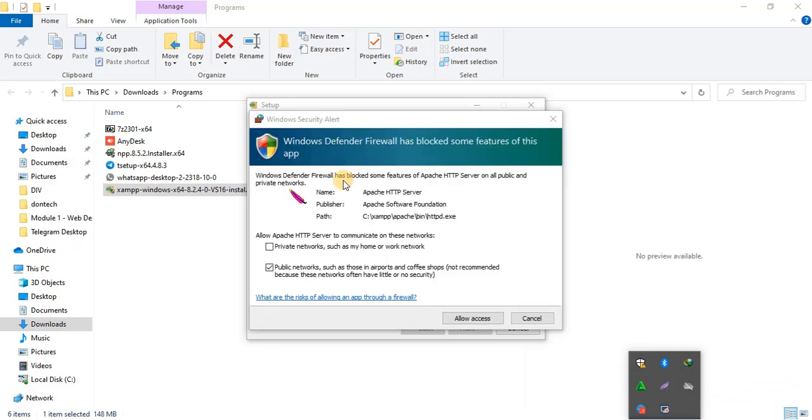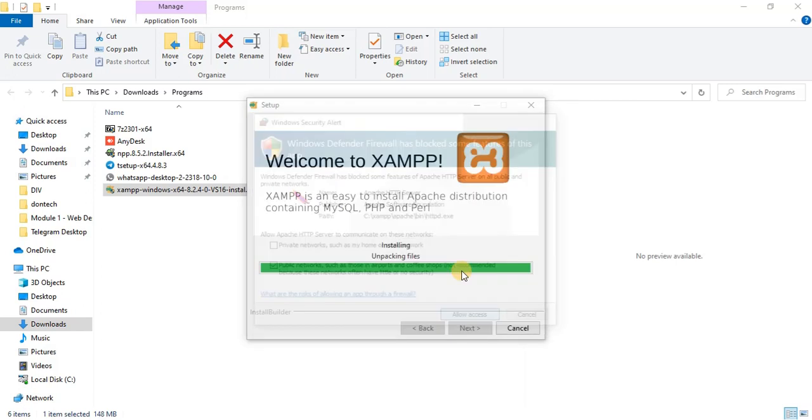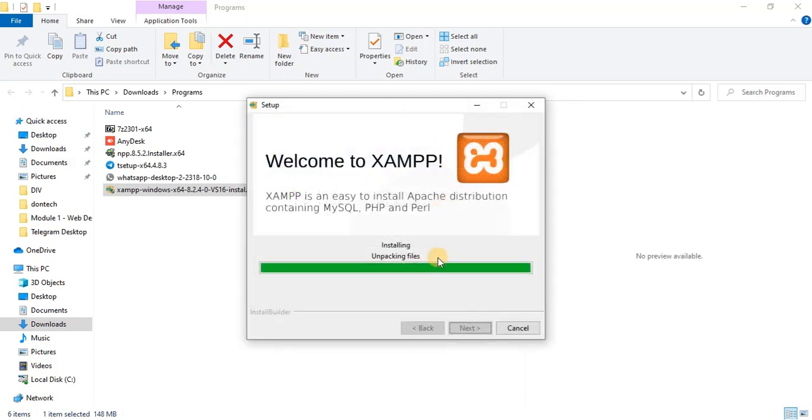All right, so it took more time than I thought. It must have taken more than 10 minutes. Okay, but I had to wait. So it will pop out this Windows security alert. Just allow access. It doesn't have anything to do. Okay, so it's in the process.